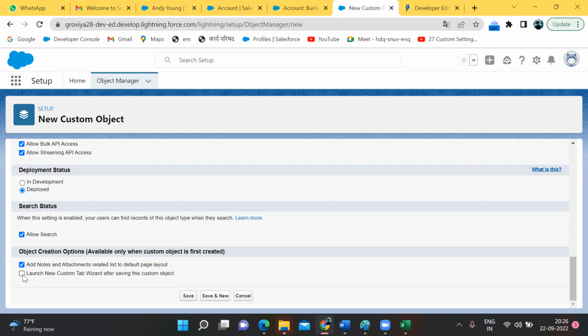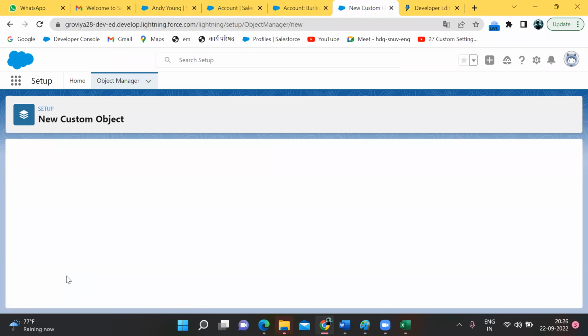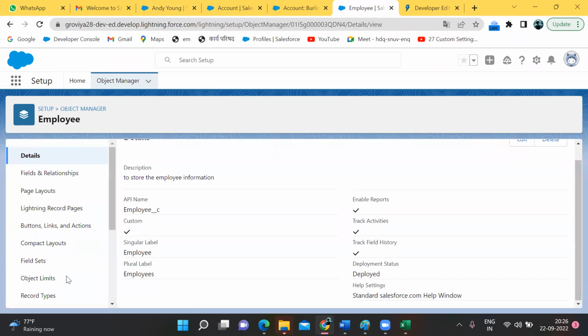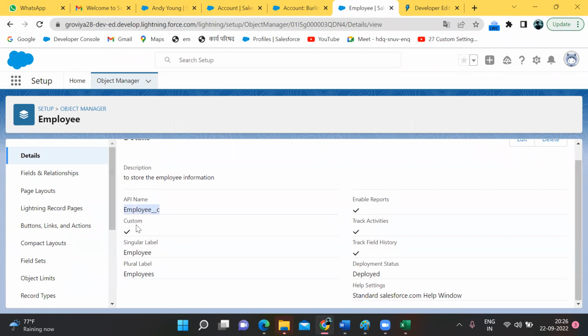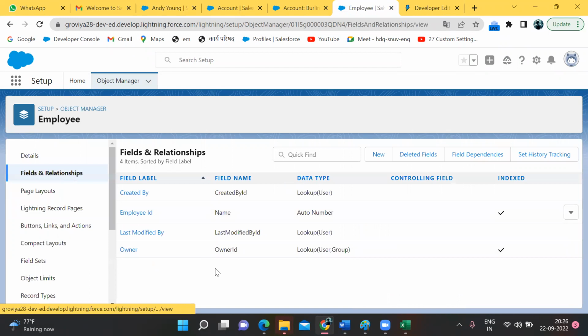Then second, launch new custom tab wizard. From here, if you want to create a custom tab, you can also create the custom tab from the object page. I don't want to create a custom tab from here. I want to follow the second way. So simply click on save. So the object I have created. API name employee __c. It's a custom object. And I have created one field, that is employee ID.